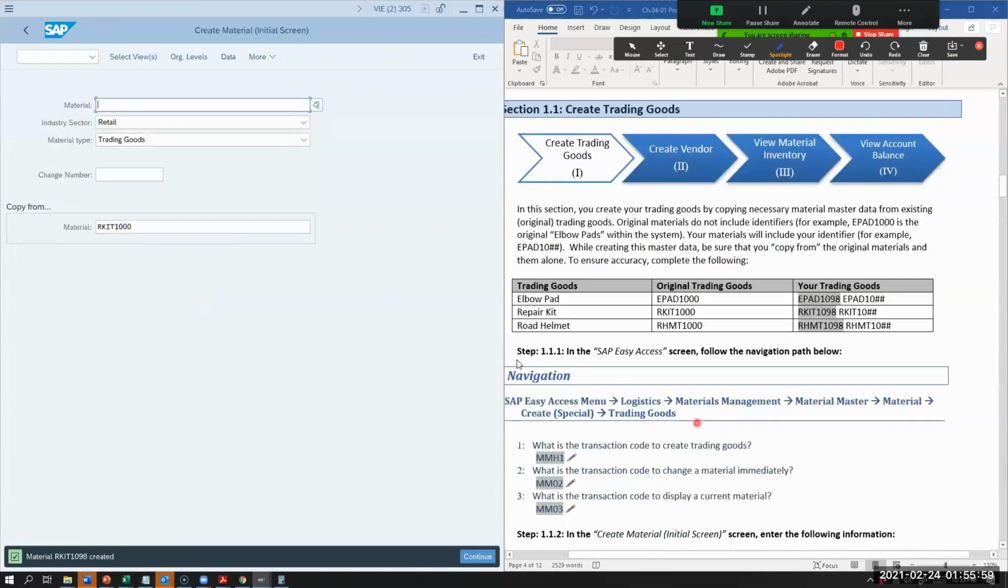Now I'm going to go to my third item, which is a road helmet. Is there someone that's not with me? Okay.